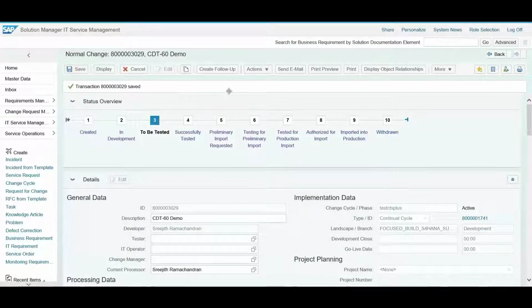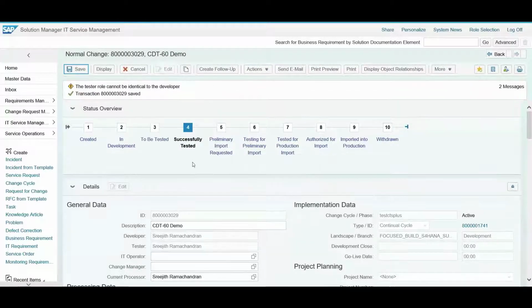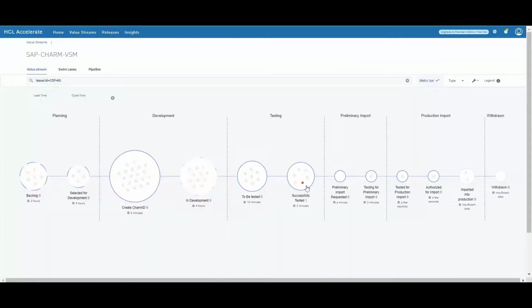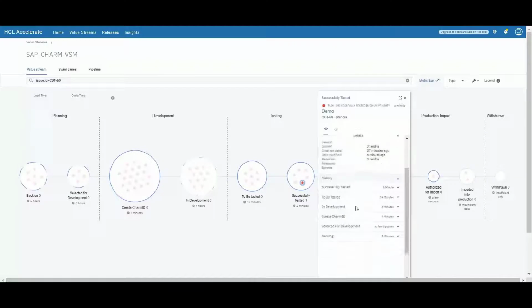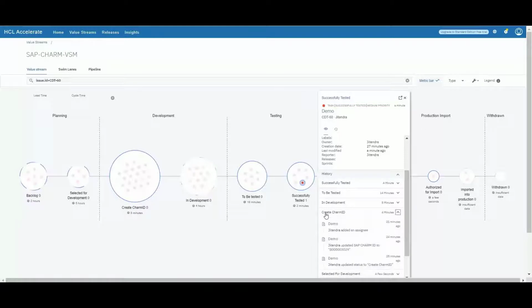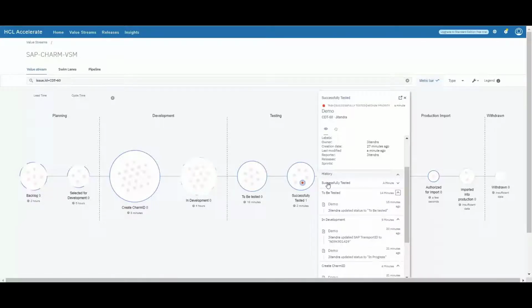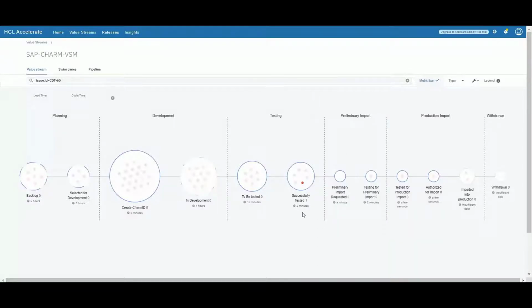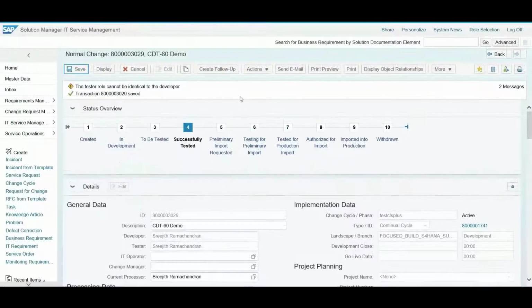Moving ahead in the demo and working in SAP ChaRM, the team advances the change request to successfully test it. A quick check in Jira and HCL Accelerate, we see that the state has been automatically updated, thanks to the integrations. And drilling into the digital chain of custody or audit trail captured in HCL Accelerate, we not only see the time this work item is spent in each state, but also specifics including the SAP ChaRM ID and transport ID. It is this type of timing data which helps organizations identify process bottlenecks and take action to remediate as they work to achieve the desired business objectives.